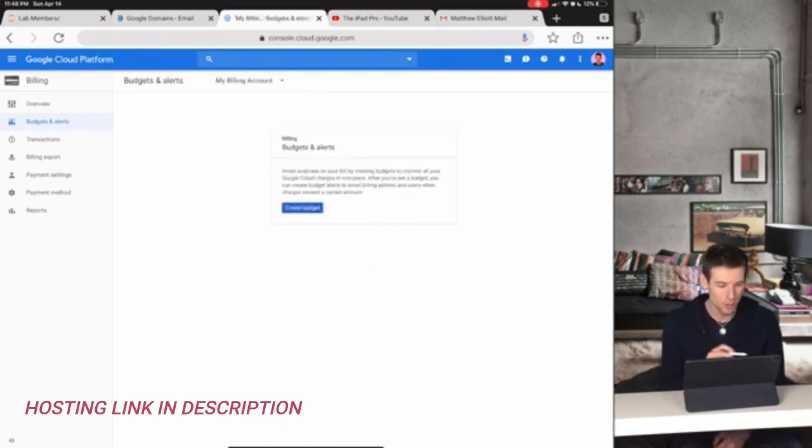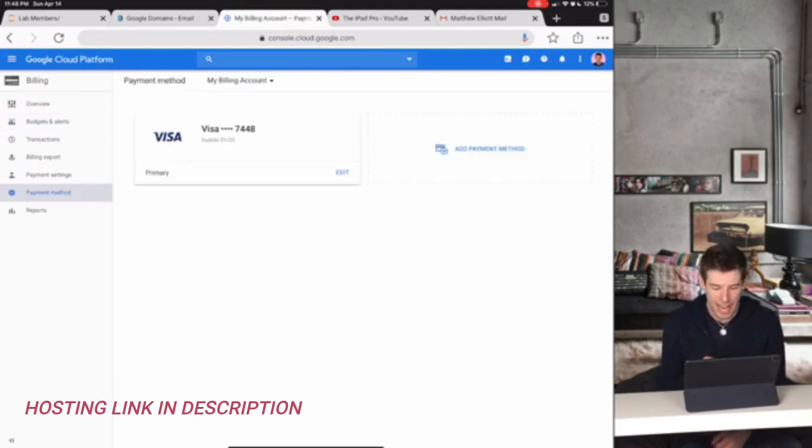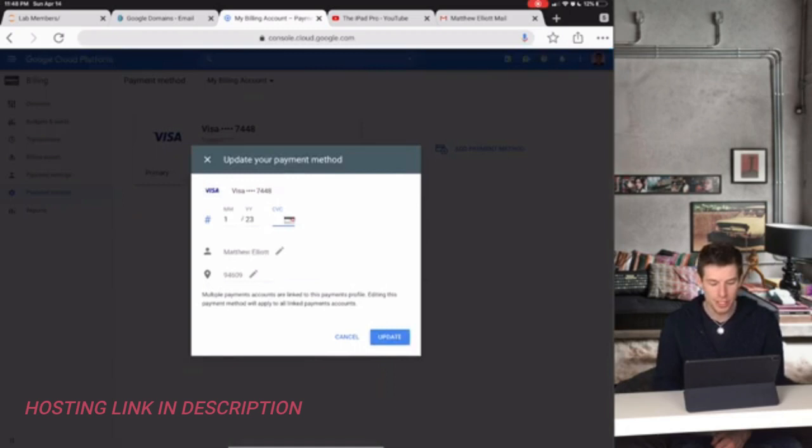Now, let's say your employee tries to steal your credit card. Well, if you go to payment method and you try to edit it to get a little more information, you see that you actually need to type in your CVC code to actually access the credit card.